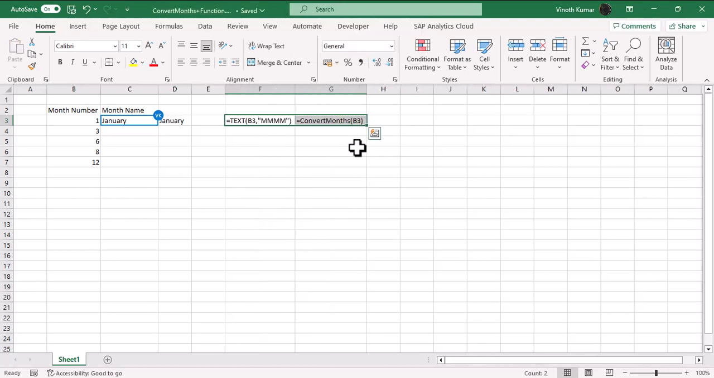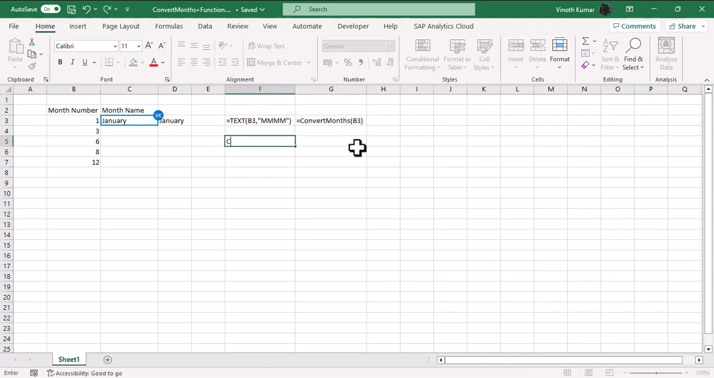So I used a user-defined functionality here. So how do I write a user-defined function? This is what we are about to see. I'm using another method to create this formula. It is called the case functionality. So how do I use a case function? That's what we are about to see right now.